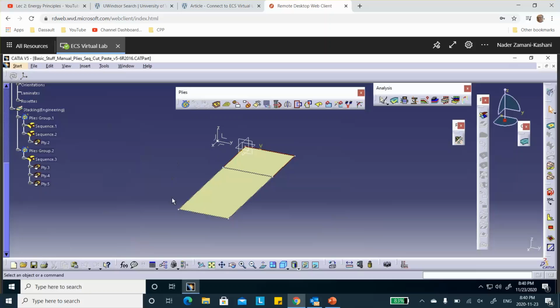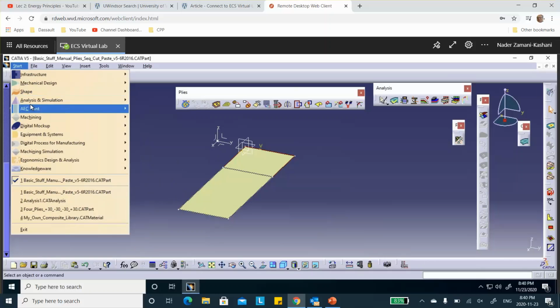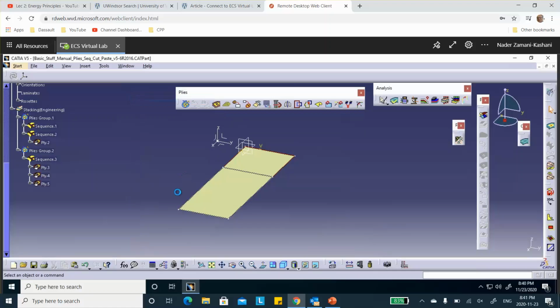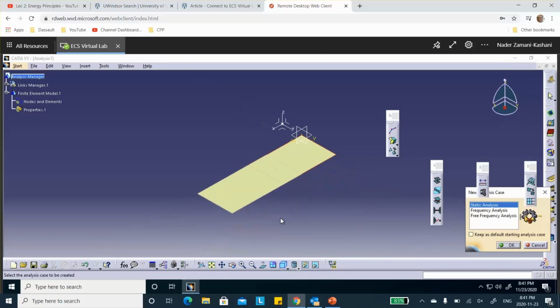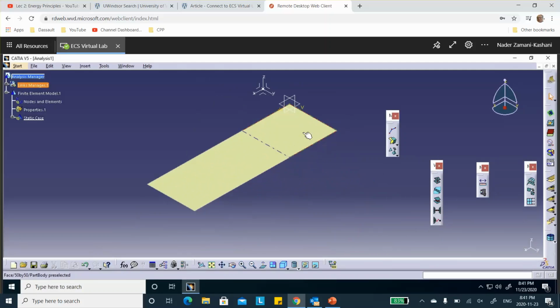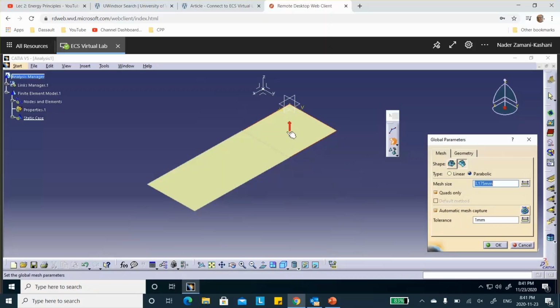All right. Now let's go ahead. We're done here. So we go to analysis and simulation, advanced meshing tools. Say OK. We're going to create a nice rectangular mesh there. So you click on the surface mesher, you select that. Remember, the direction is up. That means that the normal to the shell elements are pointing up.